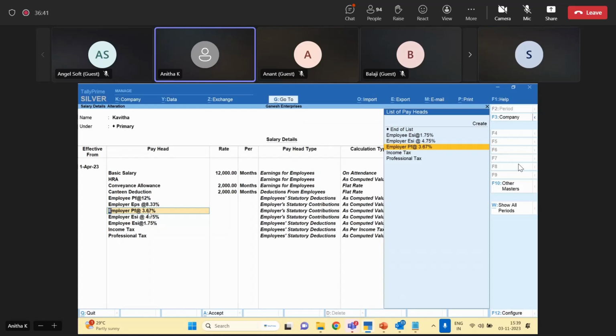Other charges will not come here. It is a separate voucher which you have to make for other charges. I'll show that later. In salary, you will be adding only these 3 pay heads. Is this clear? Clear, ma'am. Thank you.